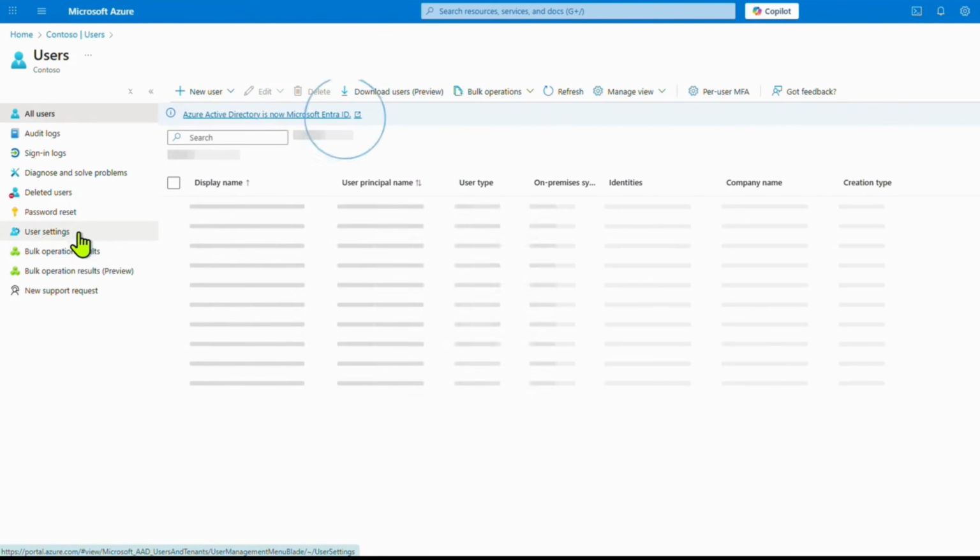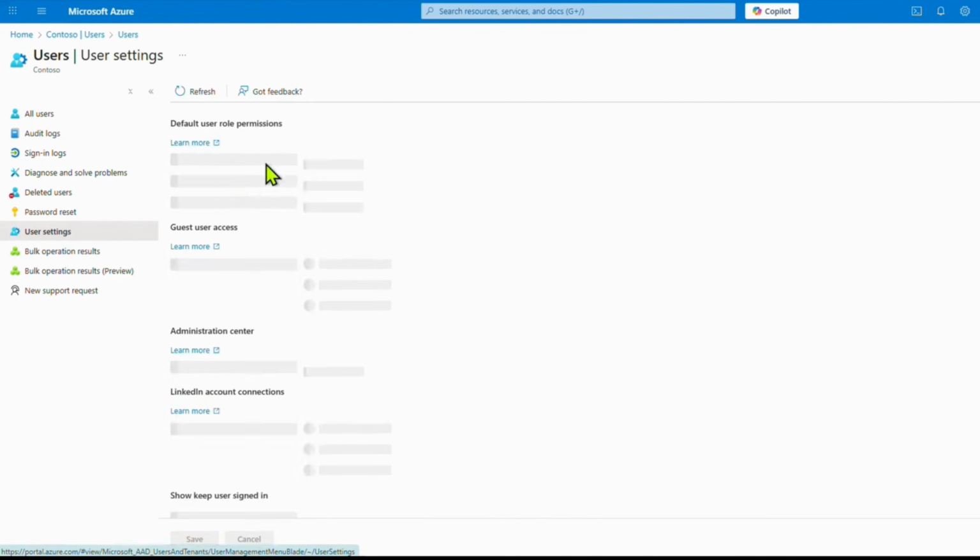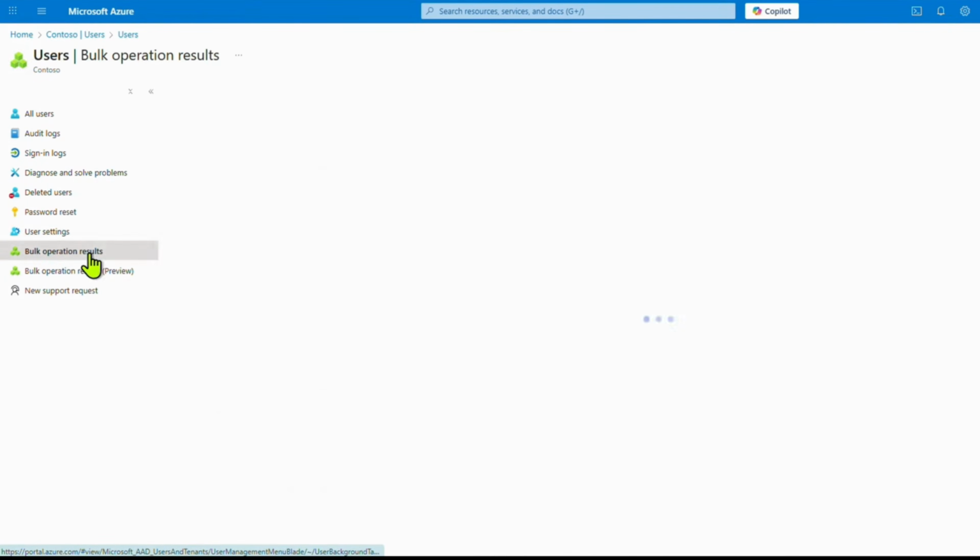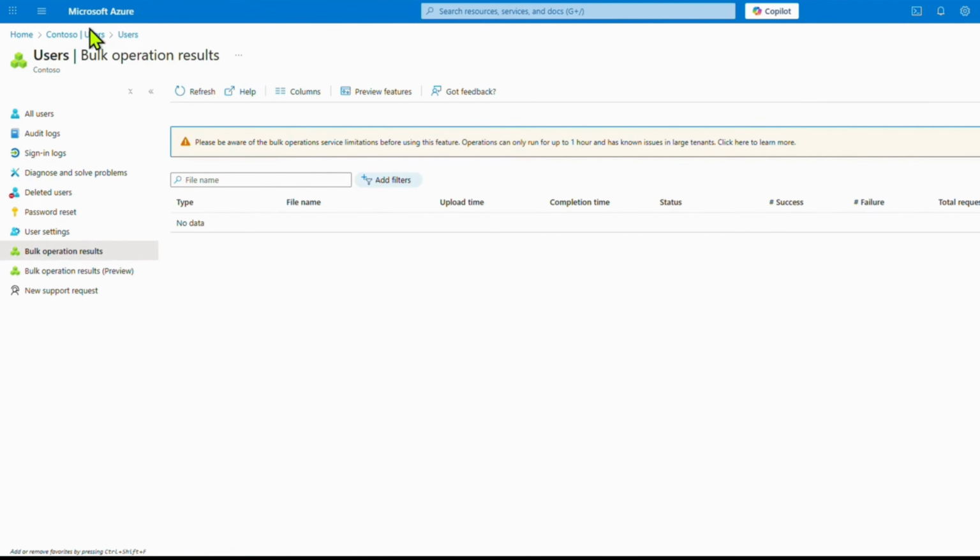Okay. At the last, we have user settings. Here we have some settings of the user. Then we have bulk operation results, and many more settings are there. So all these sections are for users, you can say.